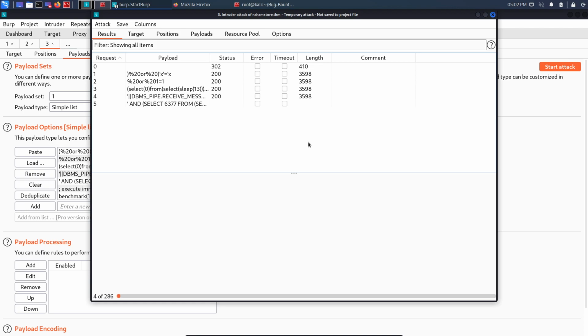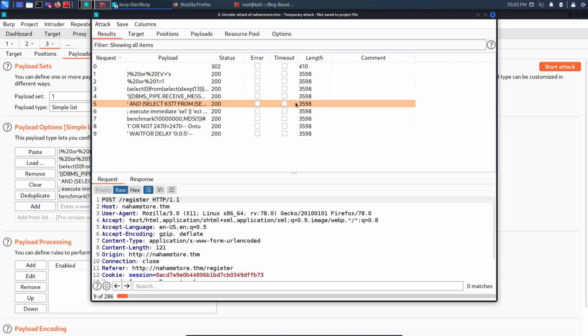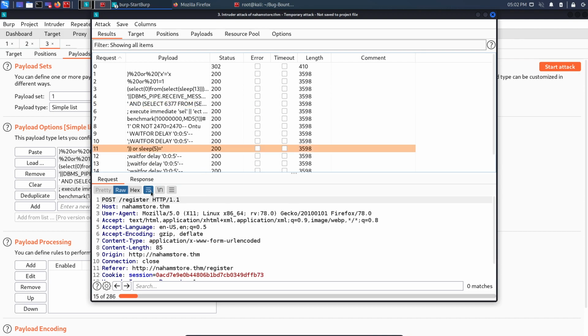Right here the first one was 302, which is 0, and the other ones are still 200, okay, 3598 is the length. So any length which is getting changed from here, I will definitely go and take a look. So let's look at this request and response.